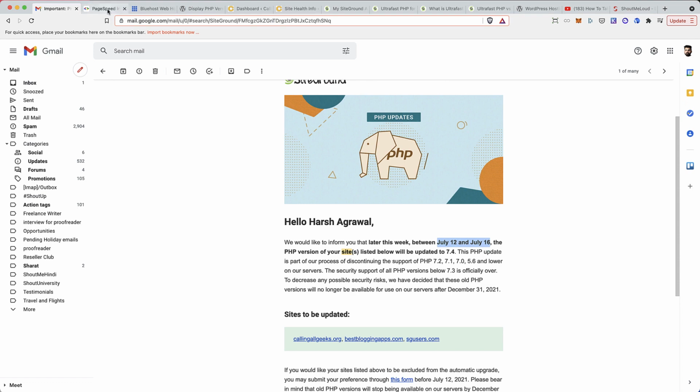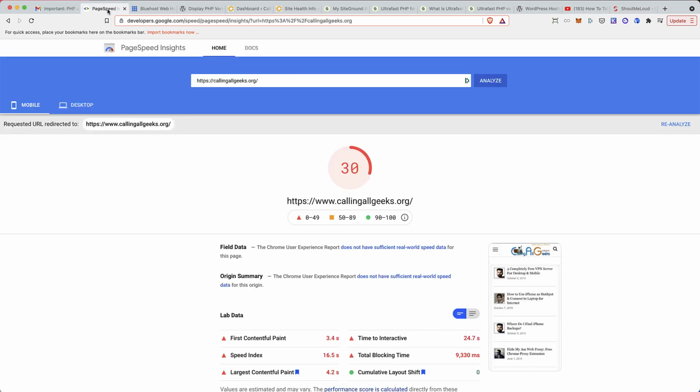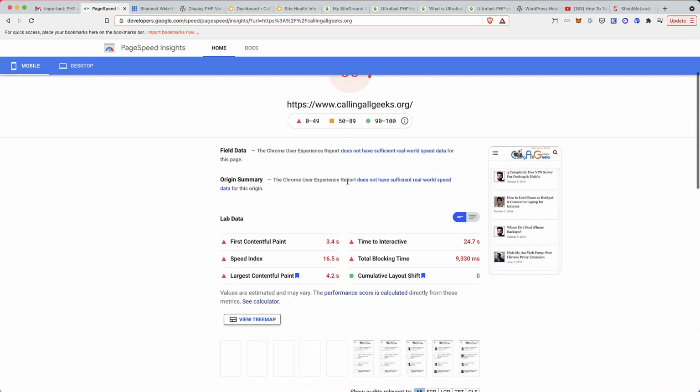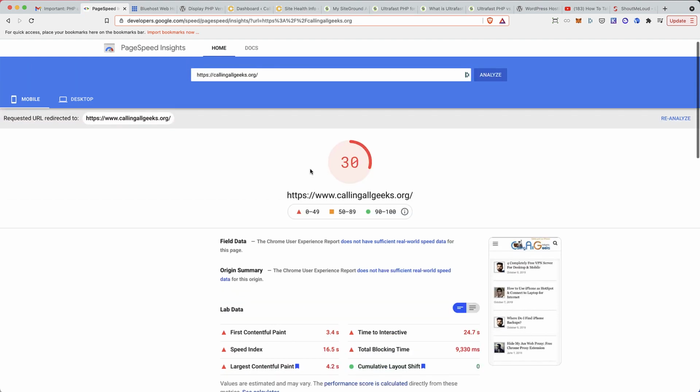All right. And additionally, I'm also running PageSpeed Insights before and after upgrading the PHP. Right now my PageSpeed Insights score on the mobile side is 30, which is pretty bad. And there are a lot of reasons for this. I mean, this is not a well-managed website. It's outdated and something which I have not updated since 2019, which is almost 1.5 years back.